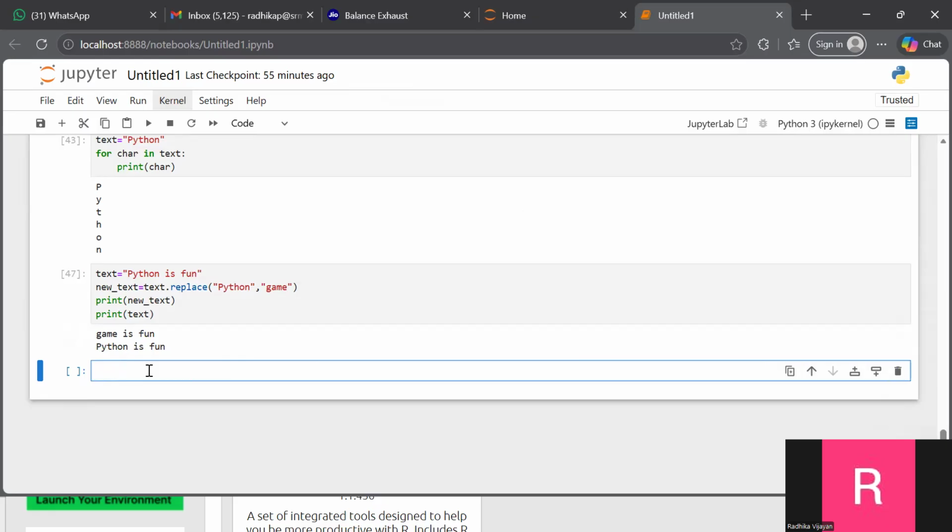And modulus means the remainder will come, and exponent is the powers. Okay, so these are the arithmetic operators. The next operator is the comparison operators. Normally it compares things and gives the boolean values, true or false. So what do the operators mean? Double equal, not equal, greater than, less than, greater than or equal, or less than or equal.